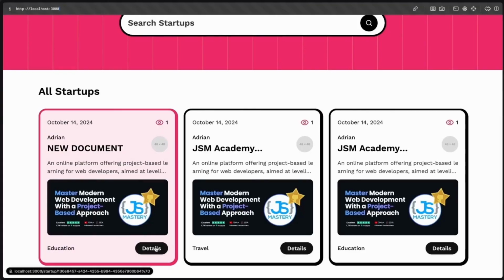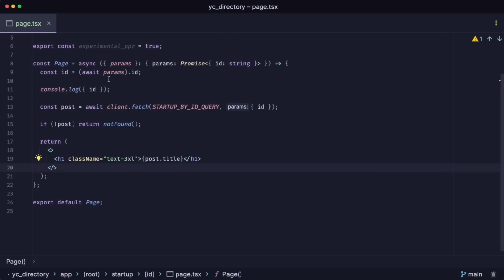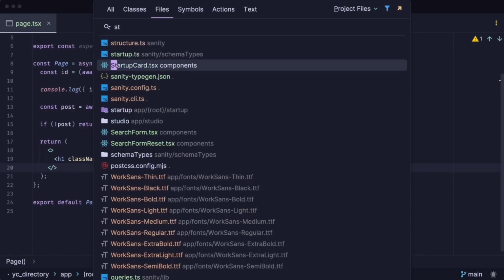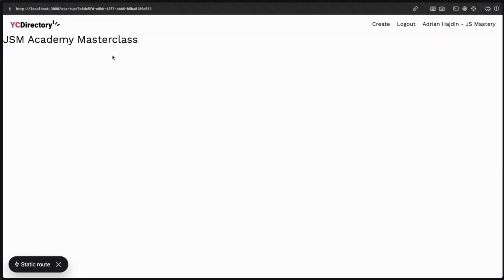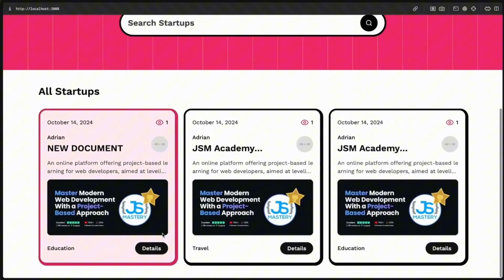Well, yes, most likely. So if we go to the code, and if we go to the startup card, take a look. I made a mistake. You most likely didn't have this mistake. You most likely properly wrote it. I hope you did. But I added an extra curly brace right at the end of this string. So if I remove it and click details, perfect. We get a title of each different document. Even though you might not have had this issue on your end, I hope this little debugging session was useful.